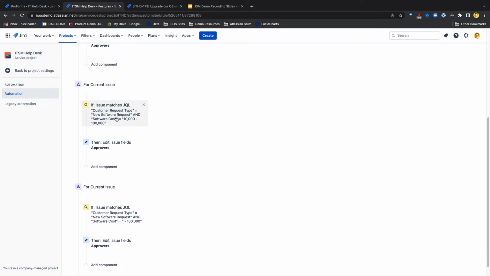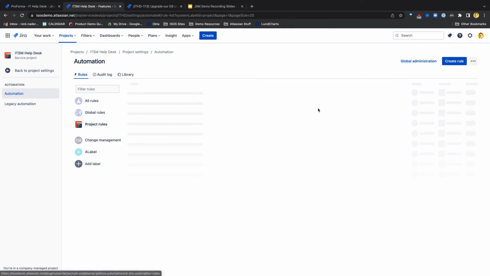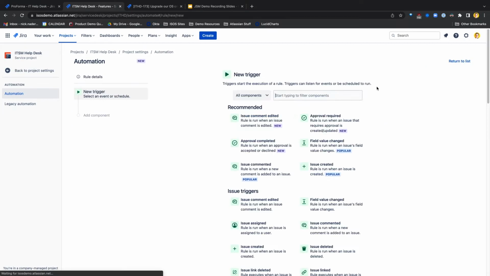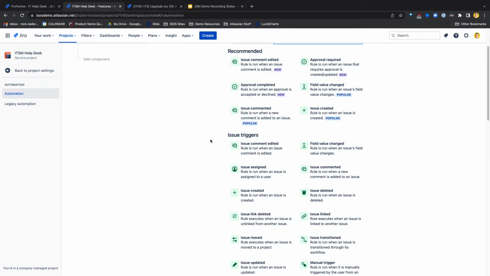And for each of those conditions, we then have an action beneath those conditions, which is editing the issue, specifically that approvers field, and selecting who that approver is going to be. So it's quite simple, and they have a lot of this stuff out of the box, so it's really plug and play for the most part. If we go to create a new rule and we want to select a trigger, you'll see that they have all of these nice built-out components.